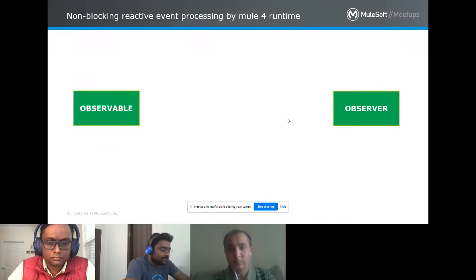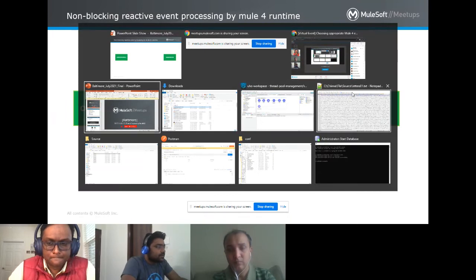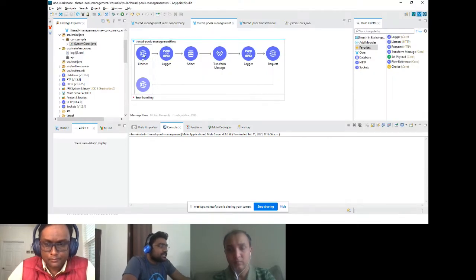Coming to the observer pattern, an observable always listens for events and pushes the events to the observer. That means here we can consider the observable as publisher and the observer as listener. Whenever an observable gets events, it publishes to the observer. If we consider our Mule flow, the listener, which is the start point for our flow, is the observable, and the next connector is the observer. So the logger connector always listens to the listener connector, which is the observable. Whenever the observable gets events, it pushes to the observer.